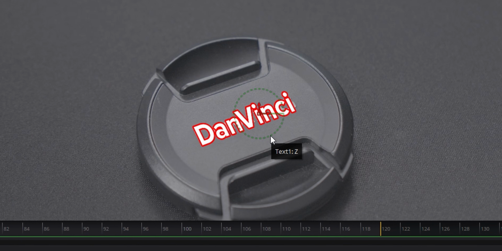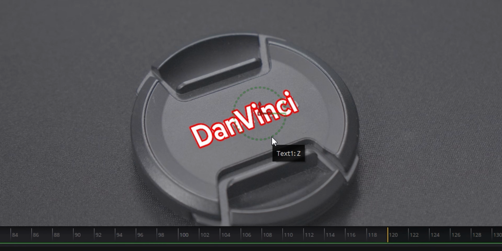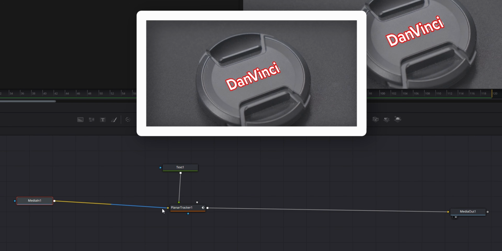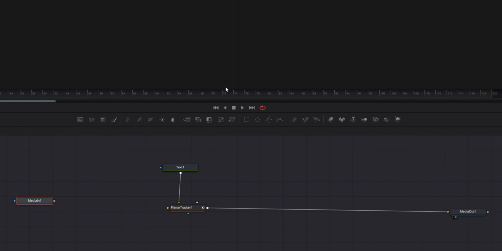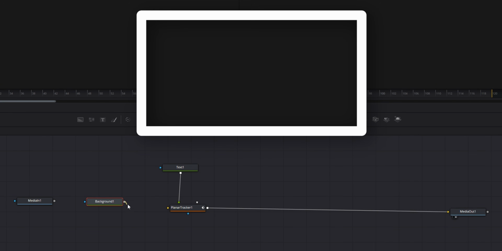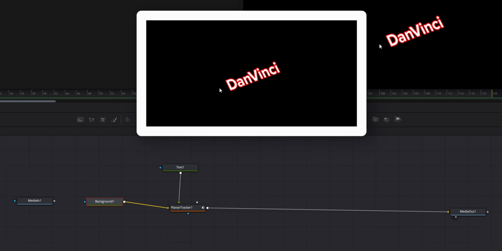Okay, so now you've got the text in a position that you like and is basically in the same perspective of the shot. Let's remove and unattach the footage from the planar tracker. Now it will disappear, that's fine. What we want to do is drag down a background node, which is this one here. If you don't have that, control space and search background and it'll create a background. Drag the background on like so, boom, we now have a black background.